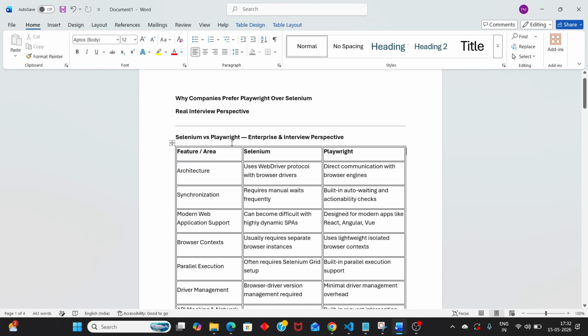Okay. And when it comes to synchronization, whenever we try to locate an element, if there is a re-rendering or any loading issues, or it takes time to load, we need to manually incur implicit waits or explicit waits, right? Here in Playwright, we don't have to incur those waits. Why? Because Playwright itself has auto-waiting.